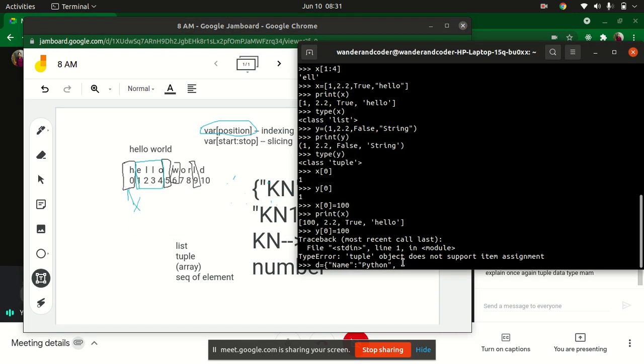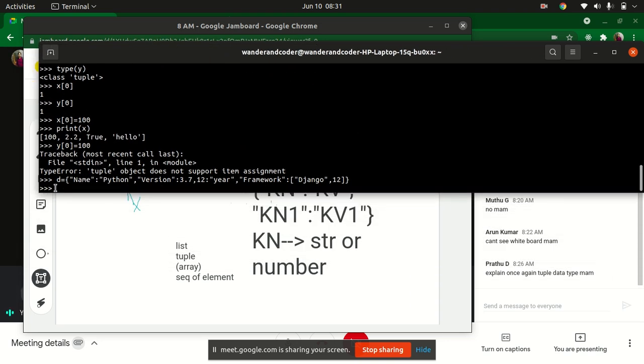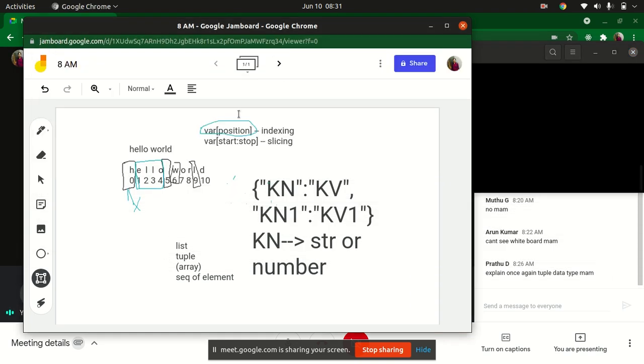Now let me go back here. Key name, colon, key value, comma, and then again a key name, colon, key value. Then one more key name, colon, key value like this. And then here I am giving one more key name, and for a key value I am giving a list data type. Like this, I am using all kinds of methods, key name, colon, key value, like everything.